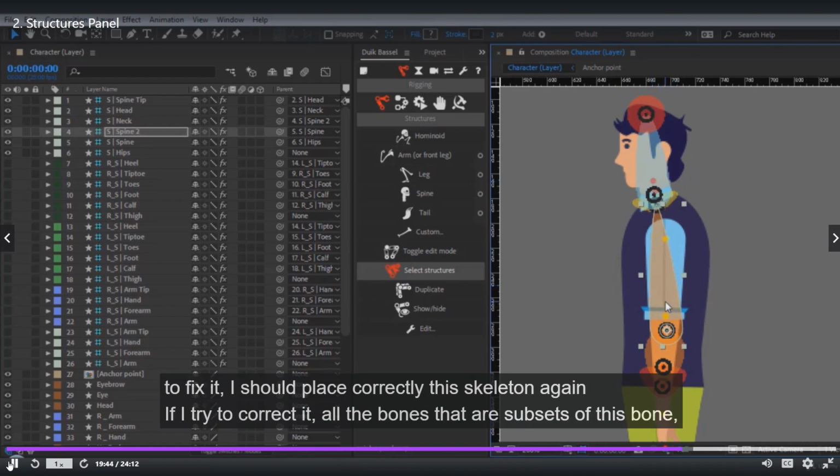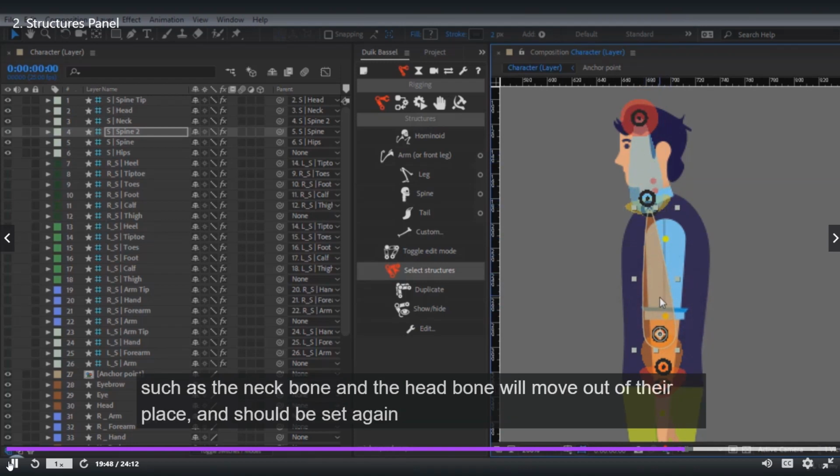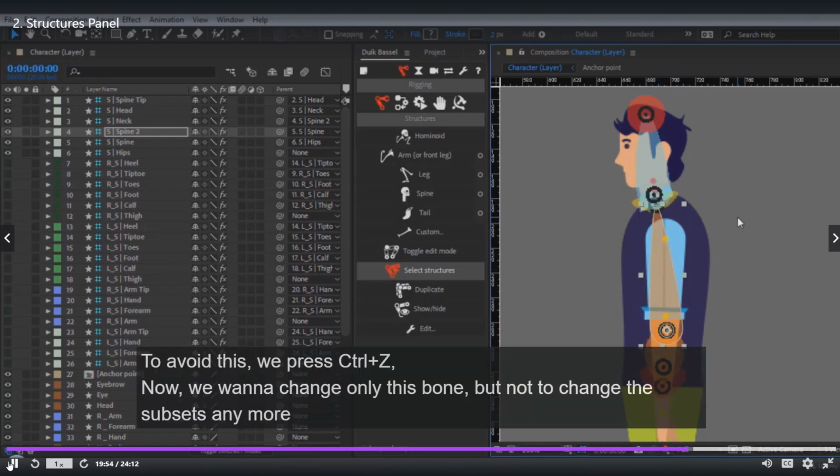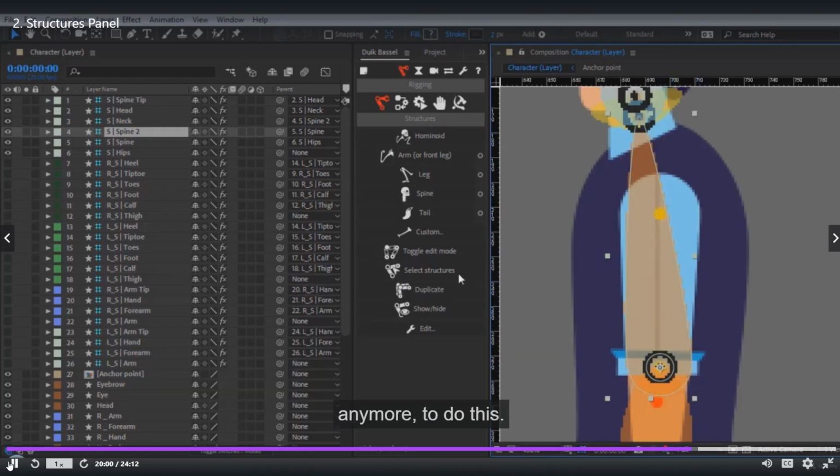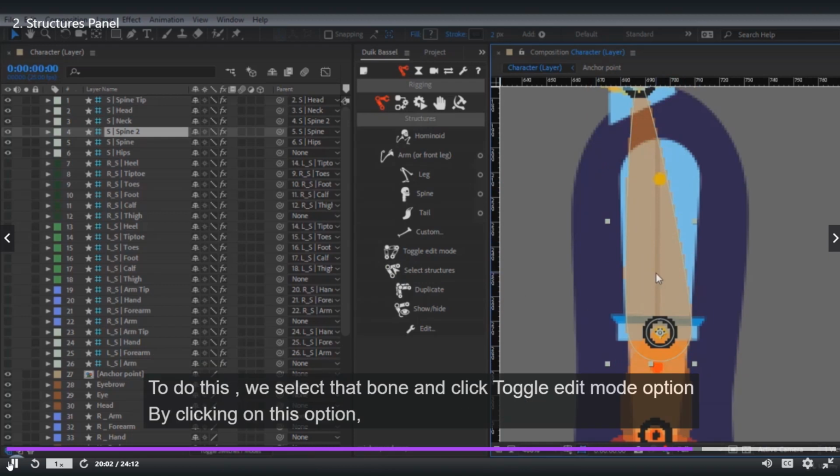If I try to correct it, all the bones that are subset of this bone, such as the neck bone and the head bone, will move out of their place and should be set again. To avoid this, we press Ctrl Z. Now we want to change only this bone, but not to change the subsets anymore. To do this, we select that bone and click Toggle Edit Mode option.